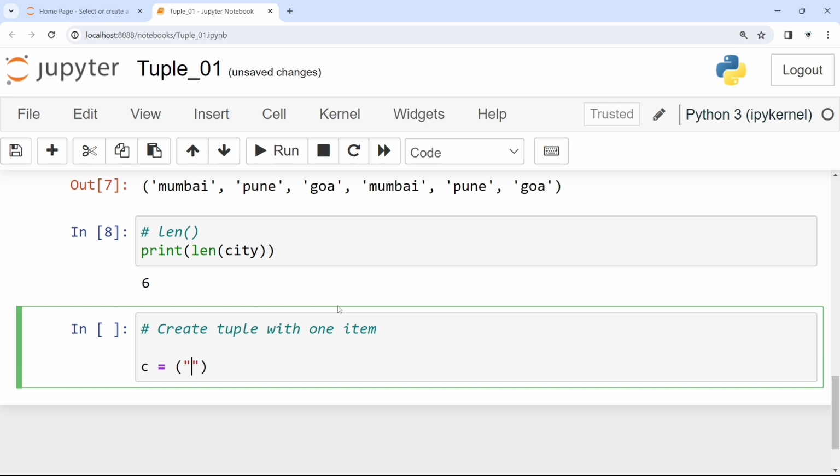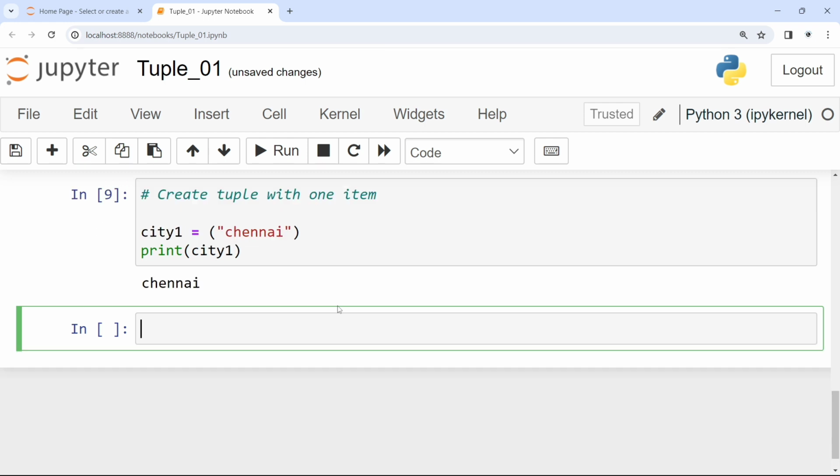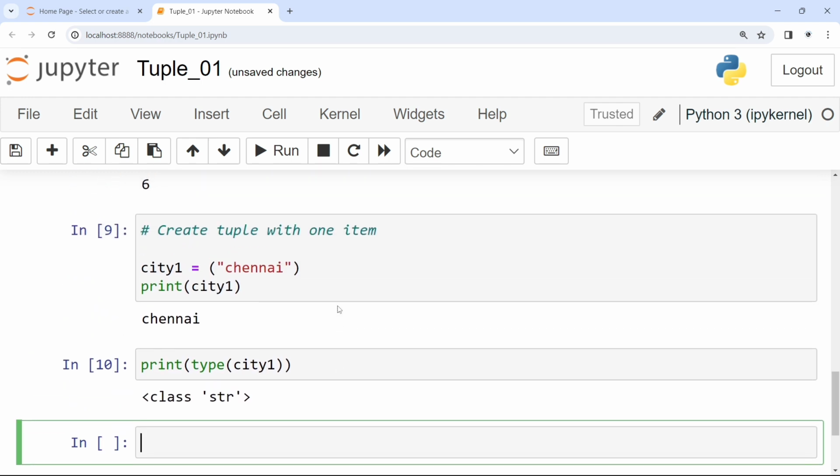If you create it this way, let me take city1 is equal to Chennai, and I do print city1. I got the Chennai output, but let me check the type of city1. See what I got. This is a major difference. Many students never understand this topic, and it is a very famous interview question. How does the interviewer ask it?